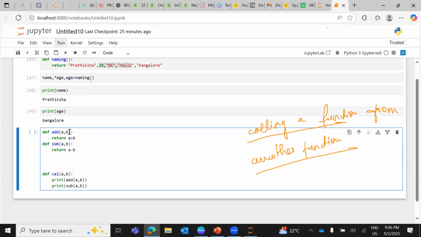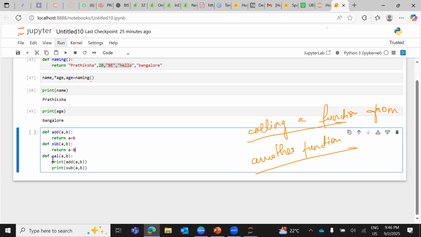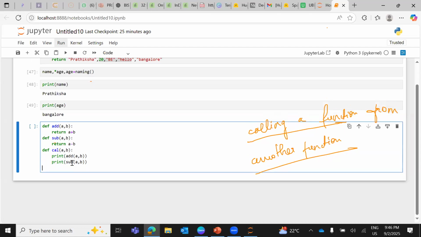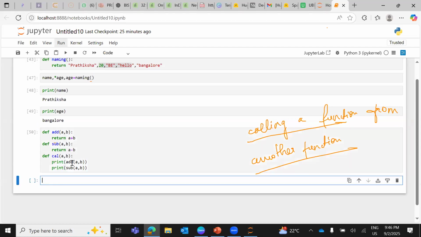Okay. That's it. You have defined your two functions, and in the third function called calculator, you are basically calling the other two functions. This is the example for a nested function. Here you can see calling a function from another function. That is your nested function. Now let me run this first of all, and then let me call calculator 2 comma 3.